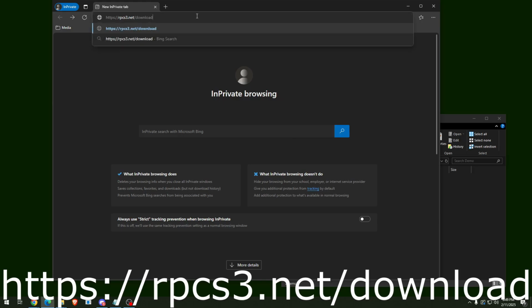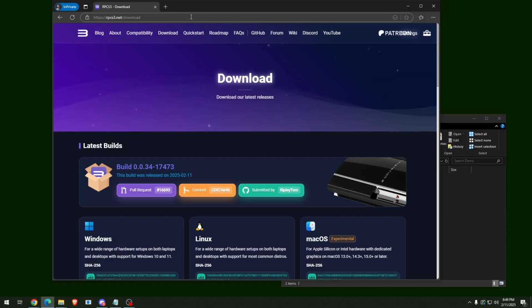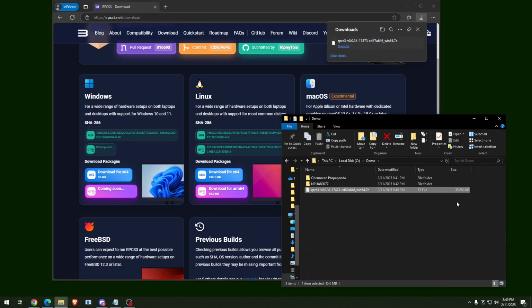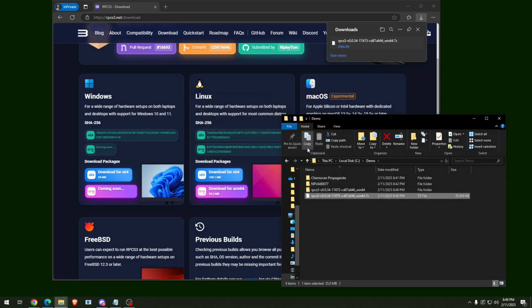rpcs3.net/download. Here you can find the PS3 emulator for whichever operating system you're using. Go ahead and download the package you need. Then extract that zip file to a folder, and that's where the executable will be for RPCS3.